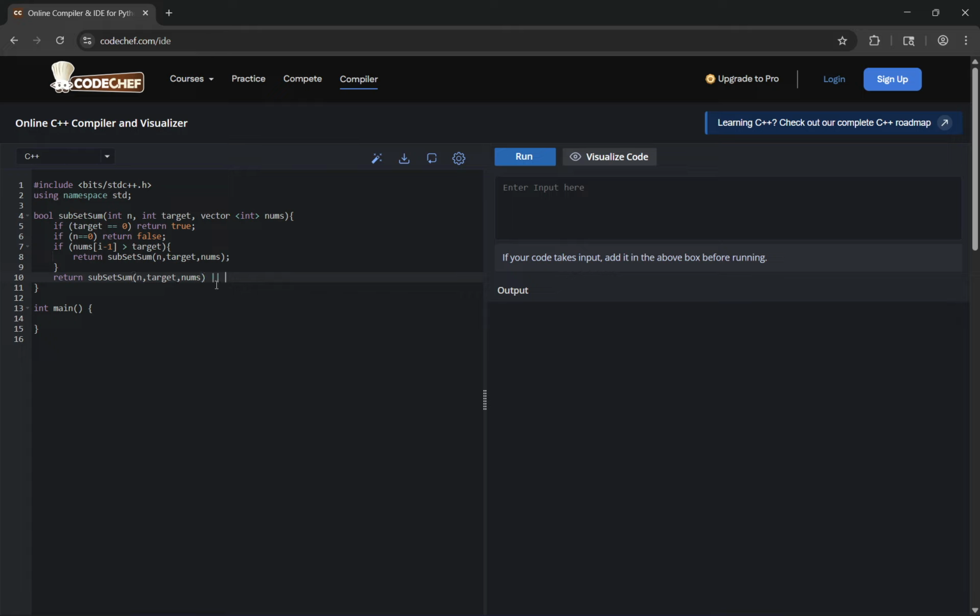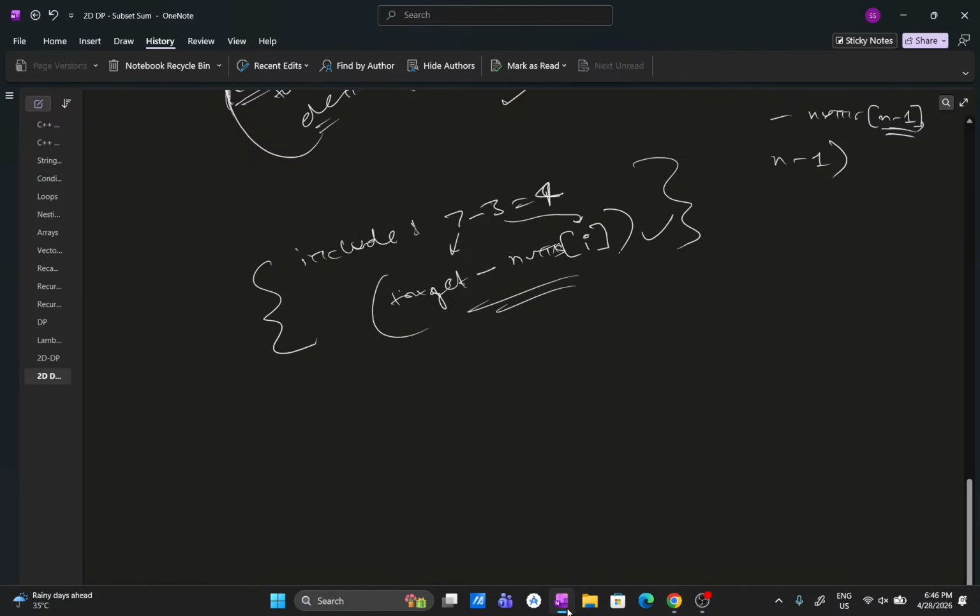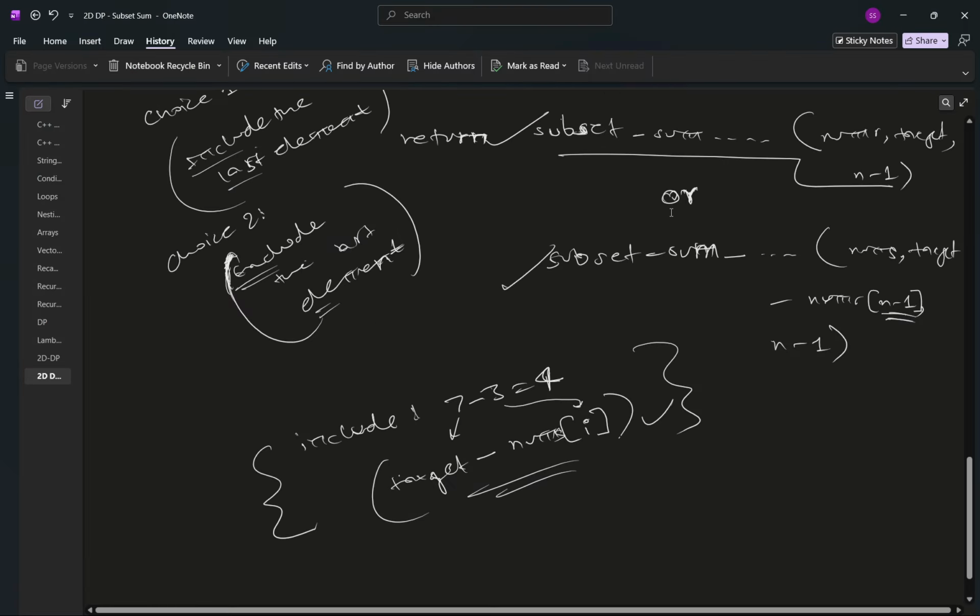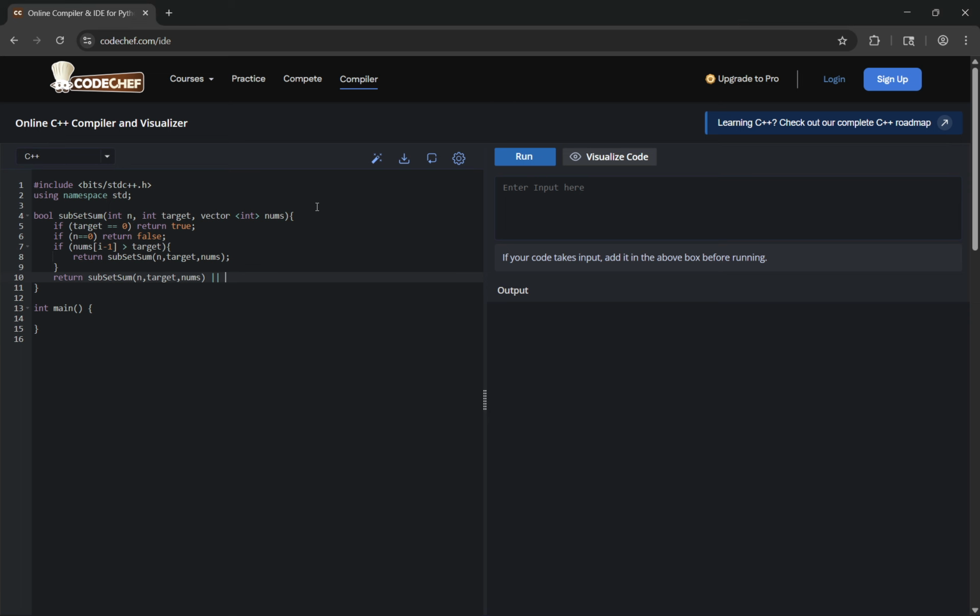Well, basically, these two double straight slashes mean or. So basically, what we are doing here is an or, and that'll do there too. So let's just continue with that.